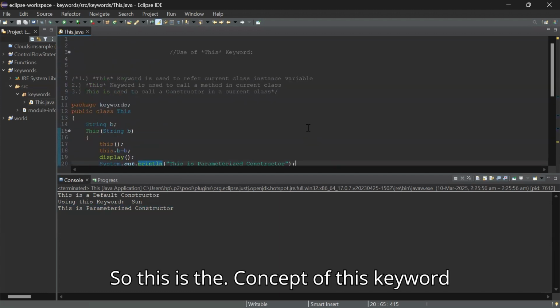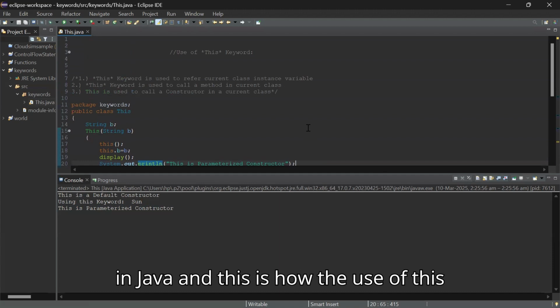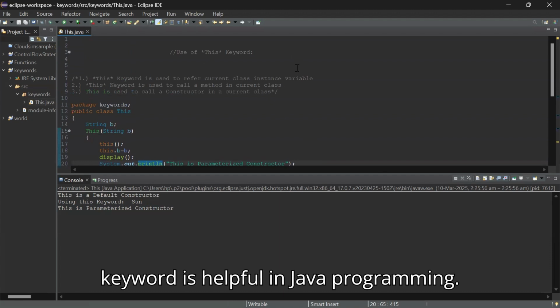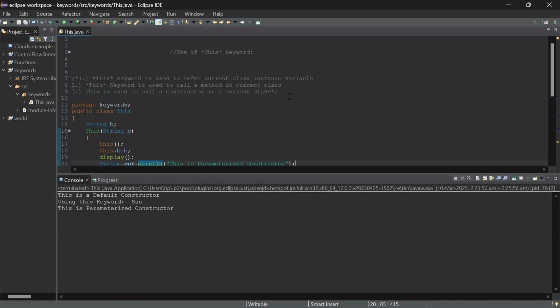So this is the concept of this keyword in Java, and this is how the use of this keyword is helpful in Java programming. Thank you.